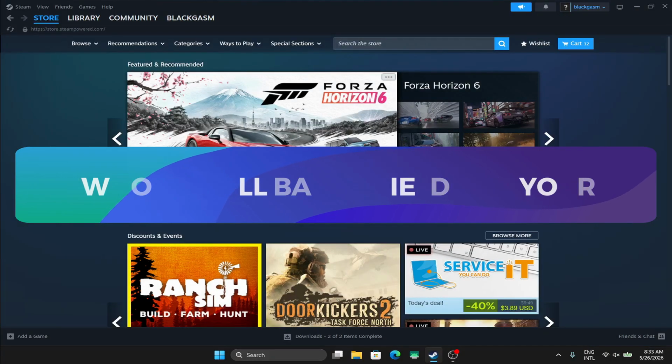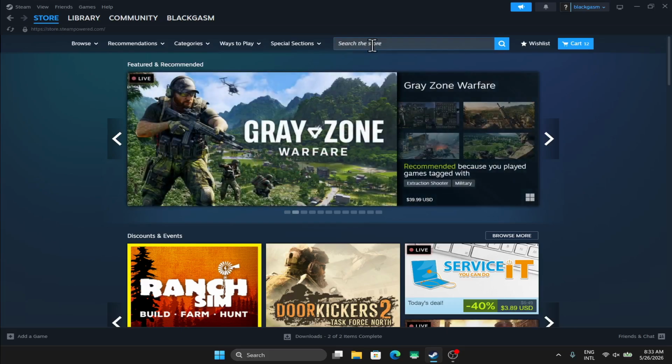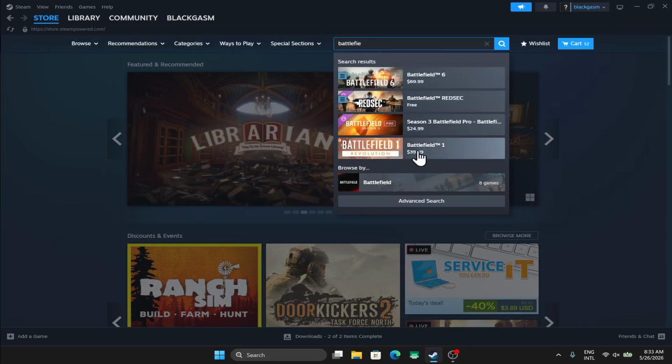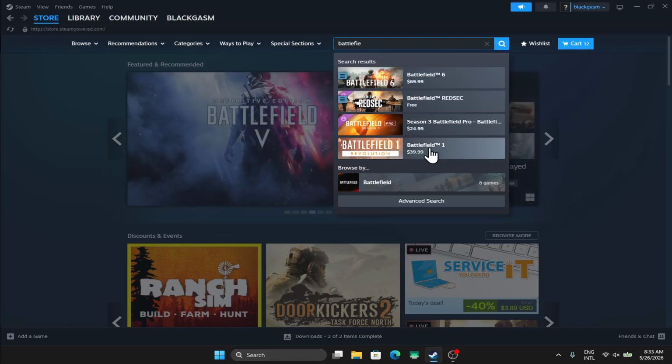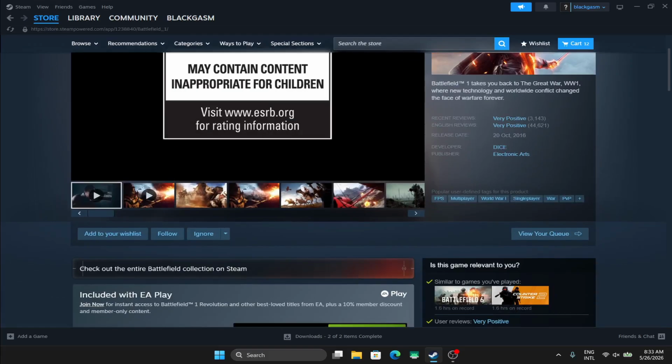First of all, open up the Steam application on your device, and once you have been logged in, go ahead and click on the search box. And then you can type in Battlefield 1 to begin your search. Once you find the game, you can click on it, and this will take you into the game page, where you can check out the trailer as well as the reviews.